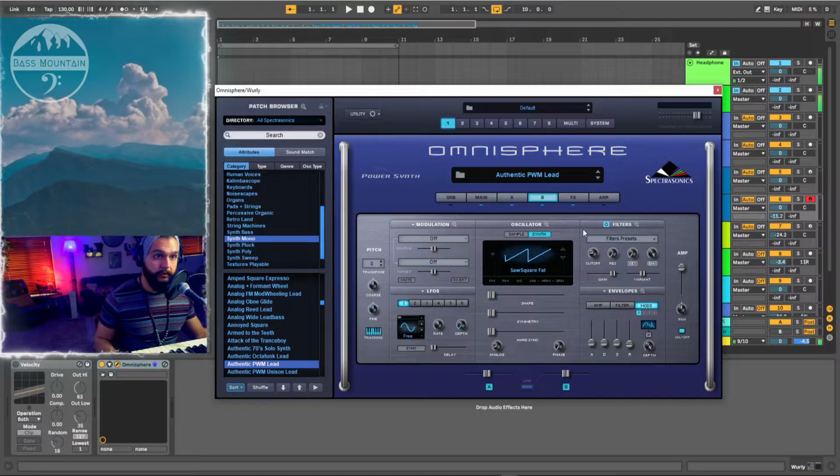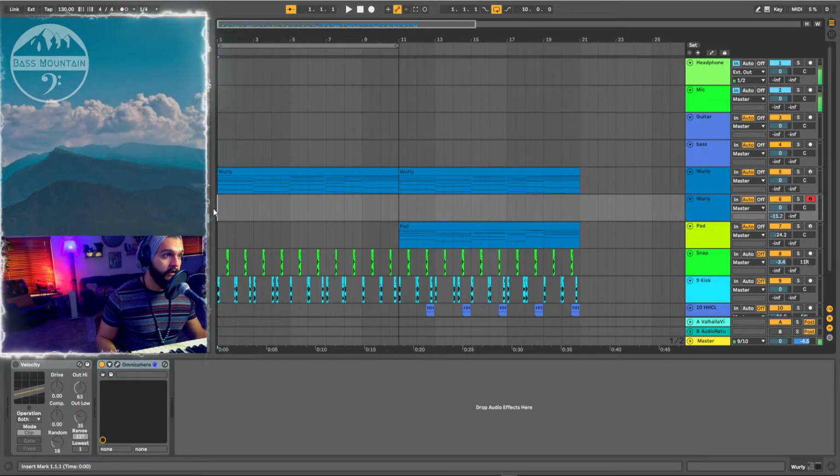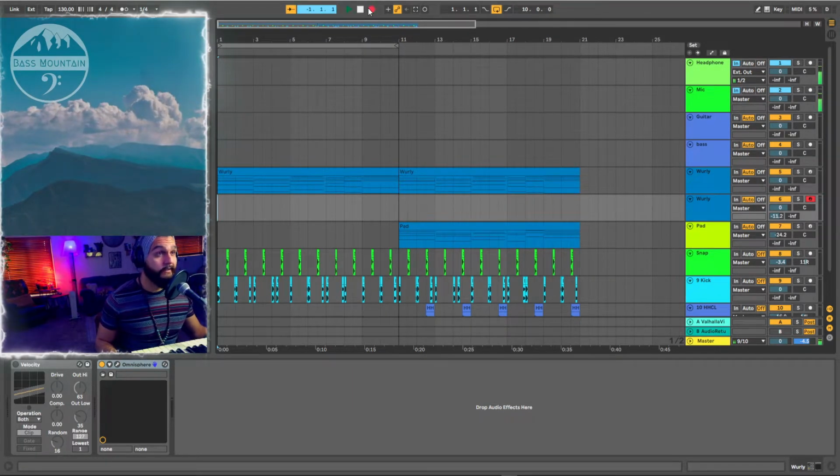So yeah, authentic PWM lead. Brought the cutoffs down in both the filters. Turned off the chorus echo. Let's add some swanky lead lines.